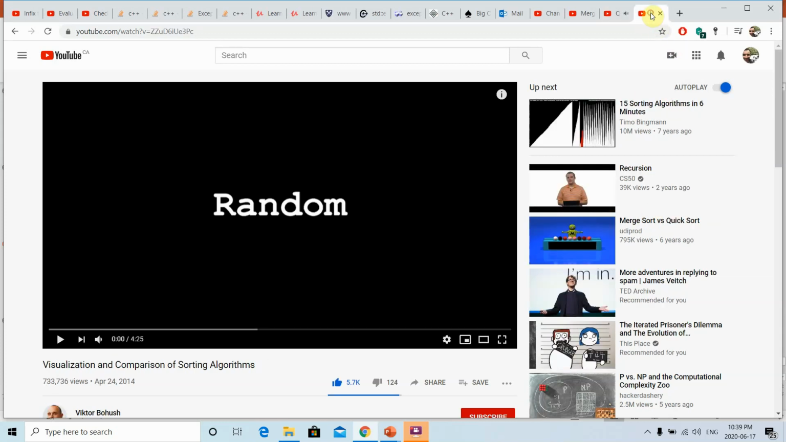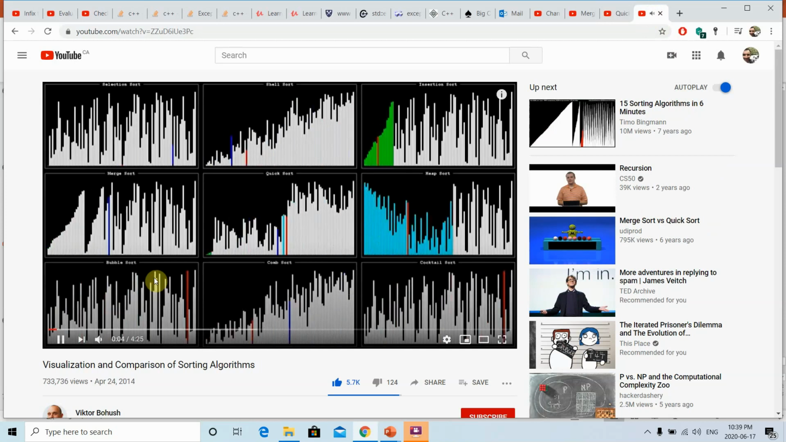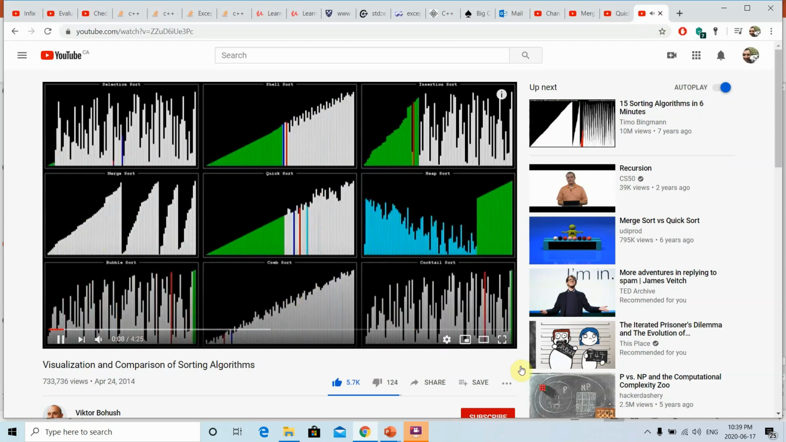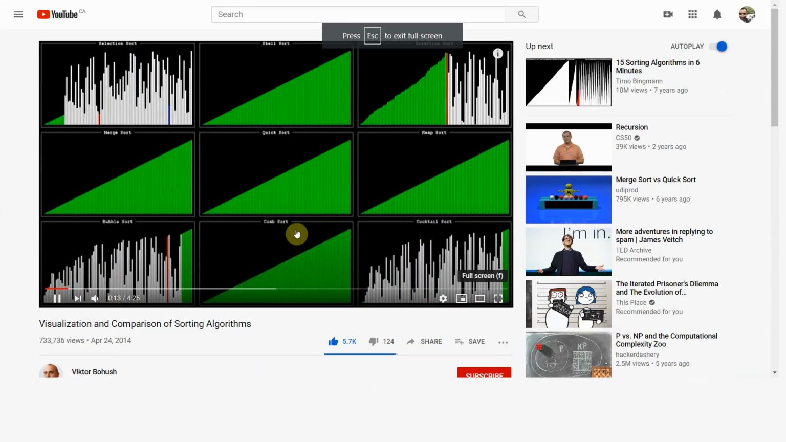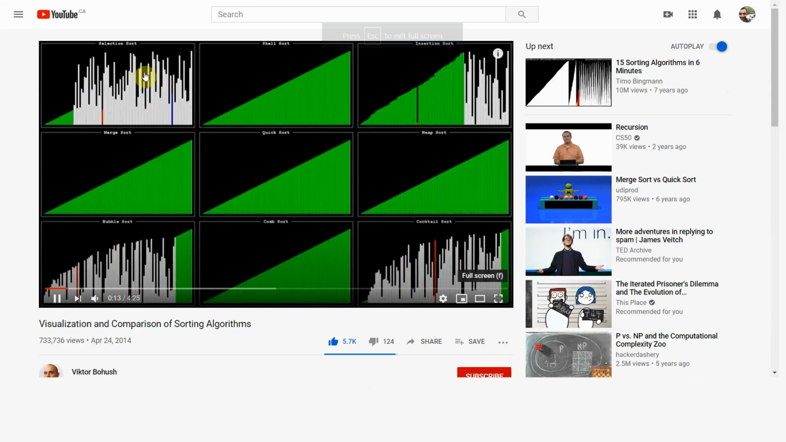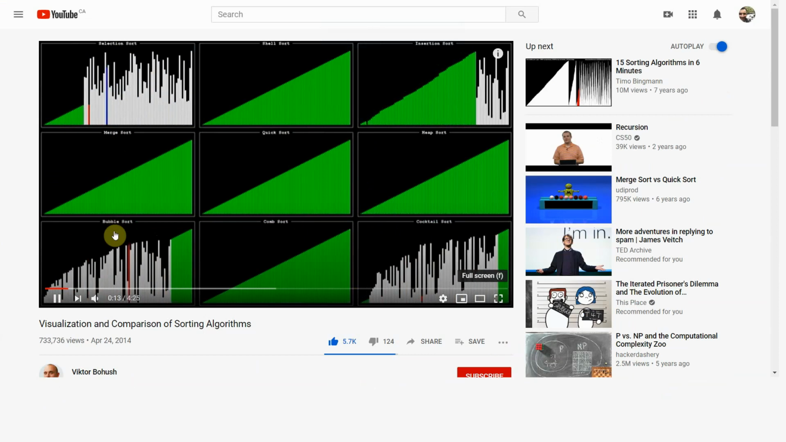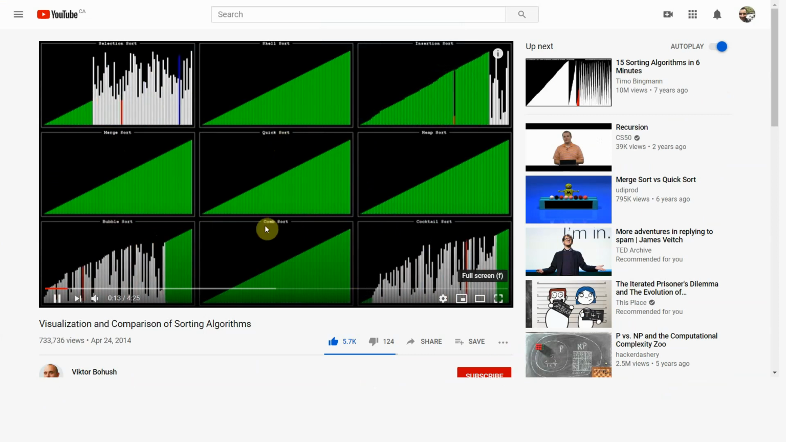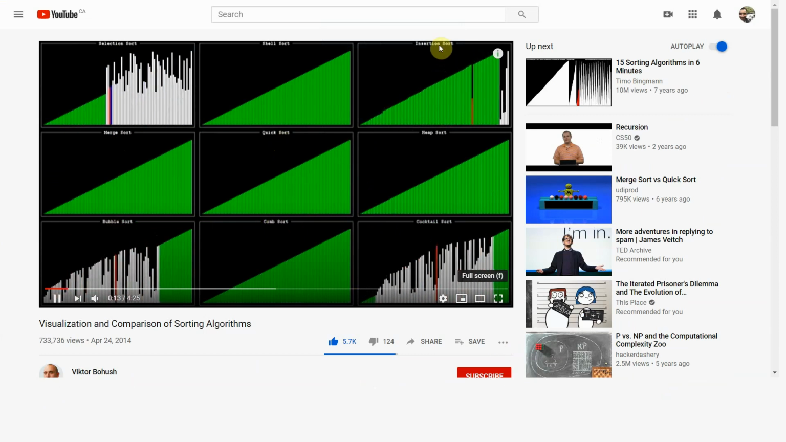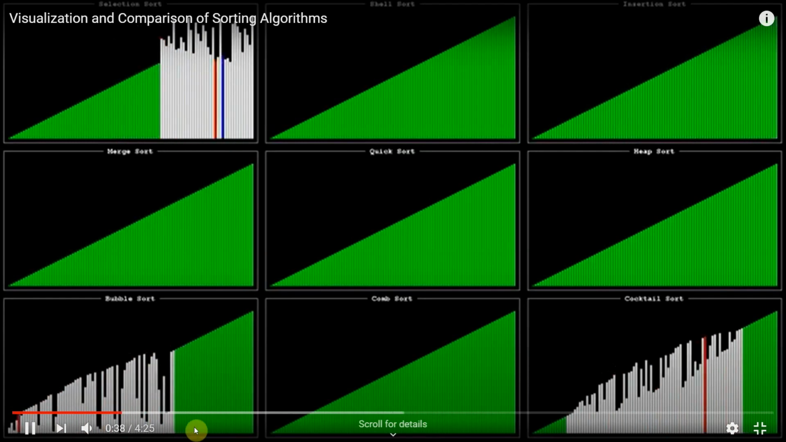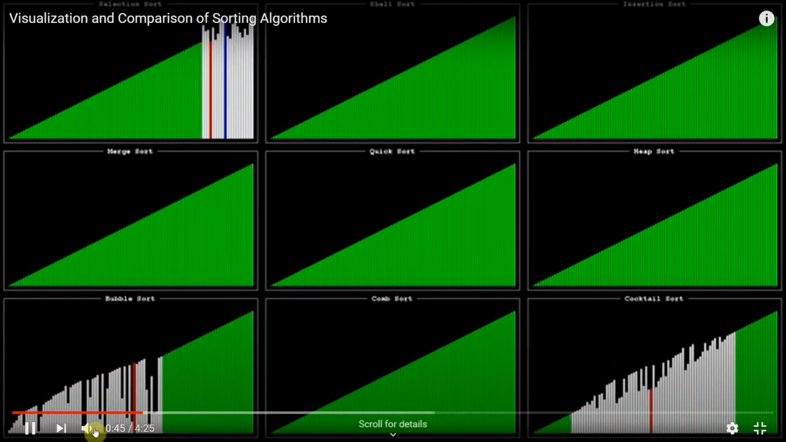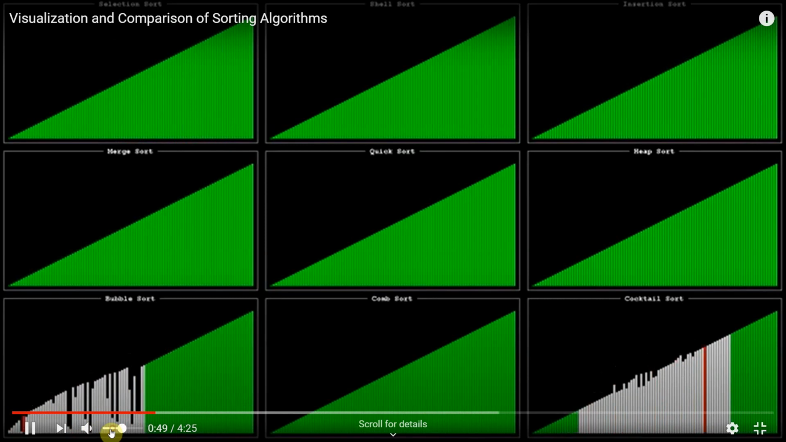Another video I wanted to show you is this one. This shows different sorting algorithms, like selection sort, bubble sort, insertion sort. These are the 5 that we have already seen. You can see how fast merge sort and quicksort are.